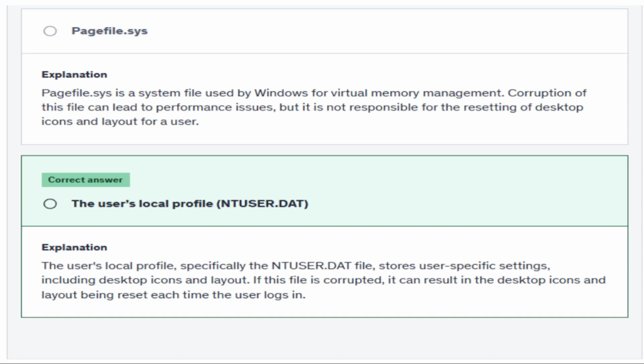Third option is pagefile.sys. This is also an incorrect answer. So this is a system file used by Windows for virtual memory management. Corruption of this file can lead to performance issues, but is not responsible for the resetting of desktop icons and layouts for a user. And last option is the user's local profile ntuser.dat.